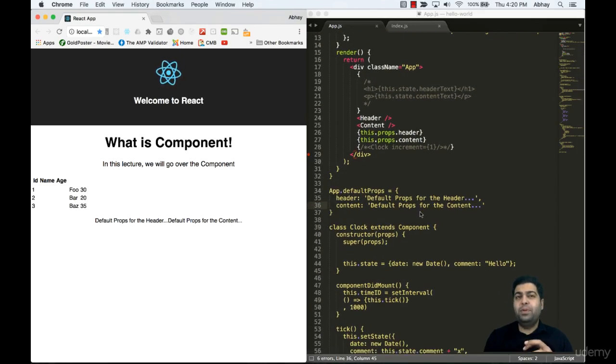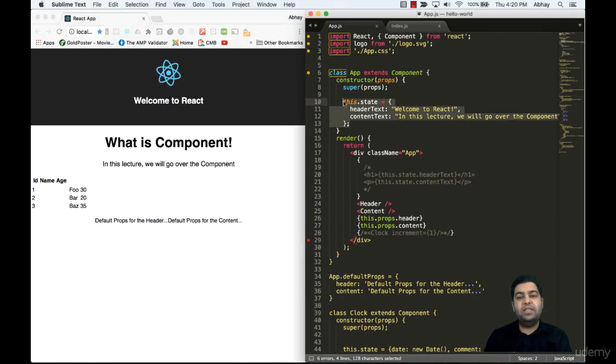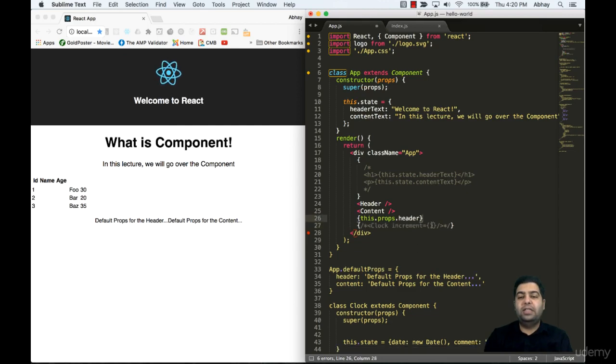Let's see another example where we have a state talking to the props. And how do we do that? Well, the first, we have already done half of it, which is when we created the this.state for the app class with the header text and content text, we already had a state variable created. Now let's make use of this state variable and pass it to the header and the content tag. So let's just delete this. We do not need this anymore.